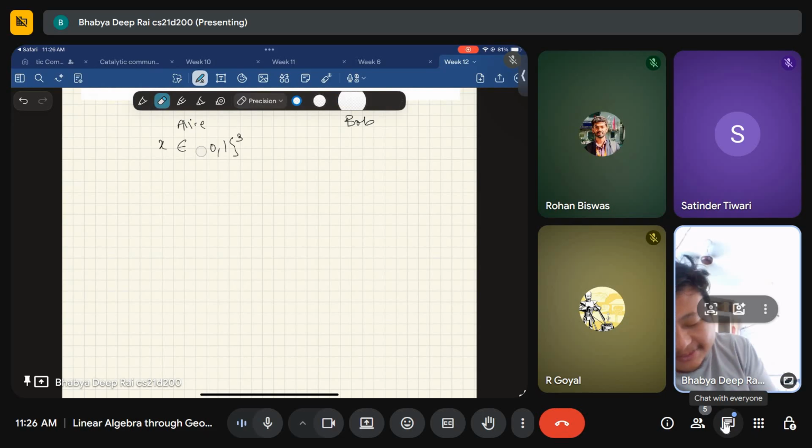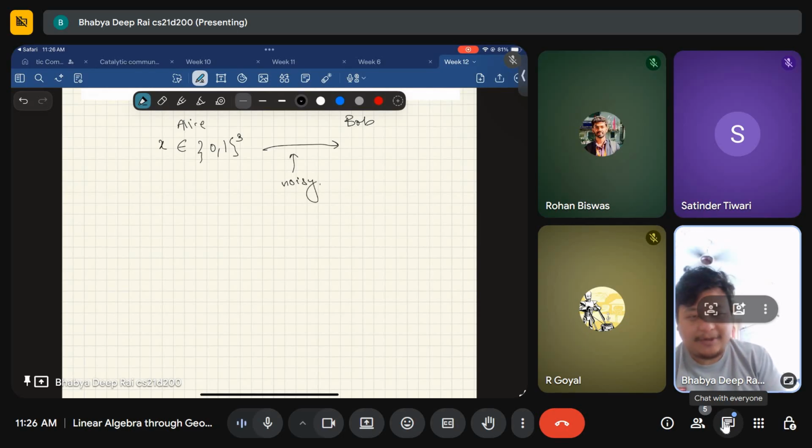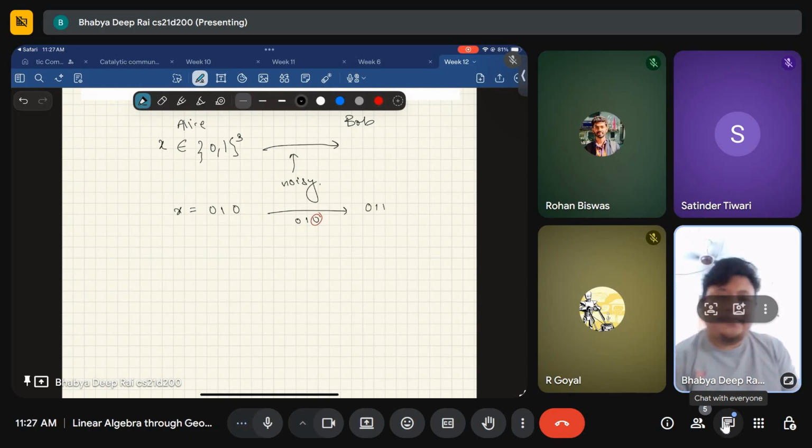Okay, she has a 3-bit message that she needs to send to Bob. Now the issue is that the channel is noisy. So what can happen is, if Alice is sending, let's say, X equals 0, 1, 0, then on sending through the channel, Bob may receive 0, 1, 0 where the last 0 gets corrupted, so Bob may receive 0, 1, 1.